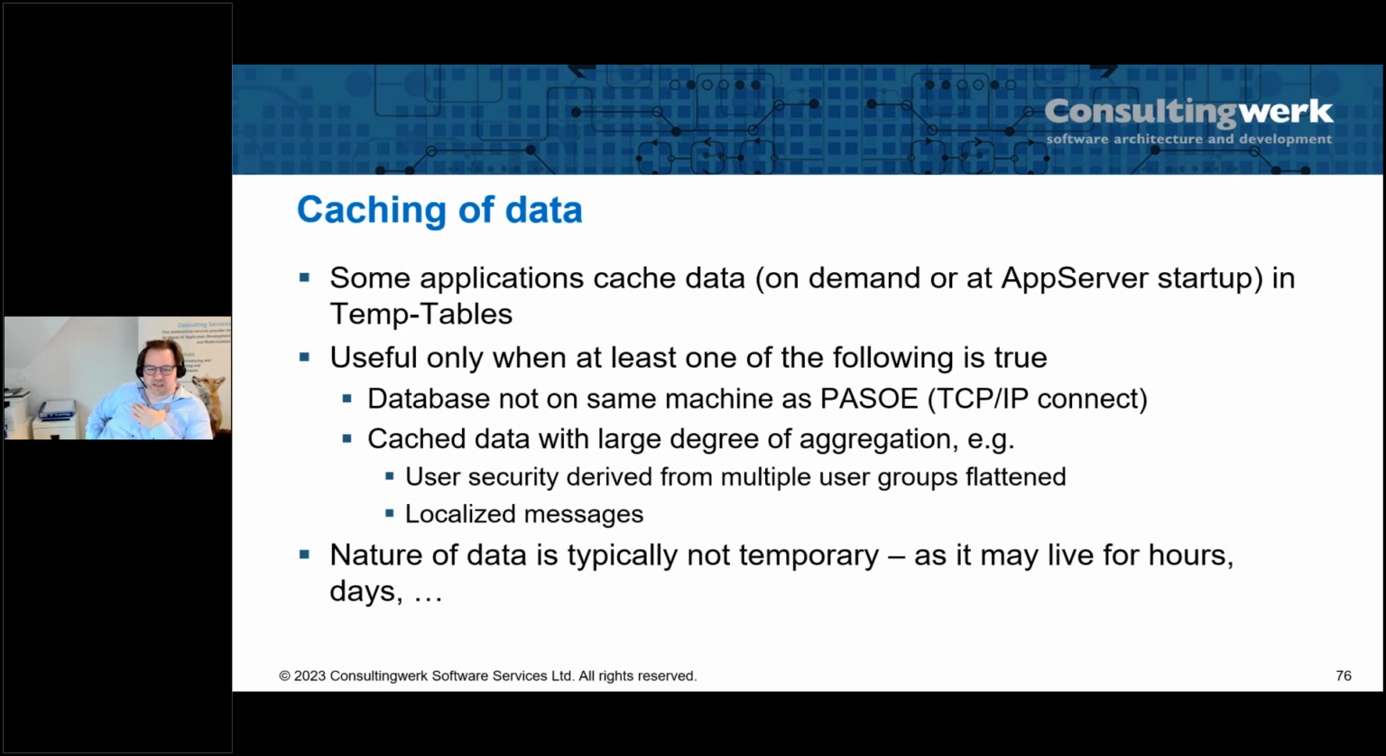So some examples could be like security data, the maintenance of security data. Security might be defined against user groups. Users could be in multiple user groups. User groups could be nested in other user groups, so that you may need quite a few read requests to know whether a user is allowed to do a certain functionality. And if you do that very often, it might make sense to flatten that in a Temp-Table. Translation might be a similar thing. If you want to translate certain data, you might have to look for strings or messages in various languages to see where you have it available, stuff like that.